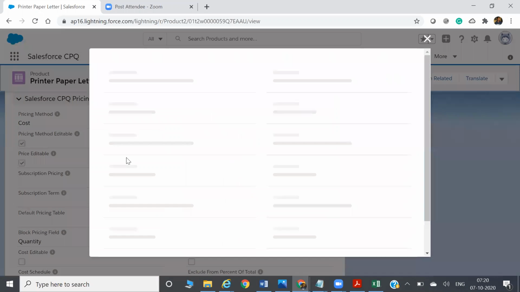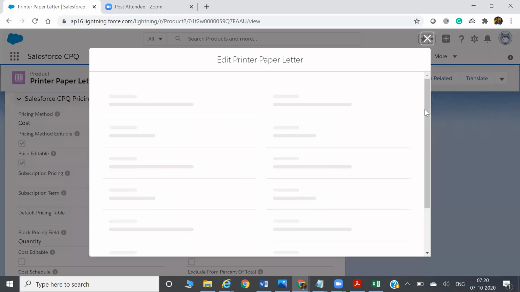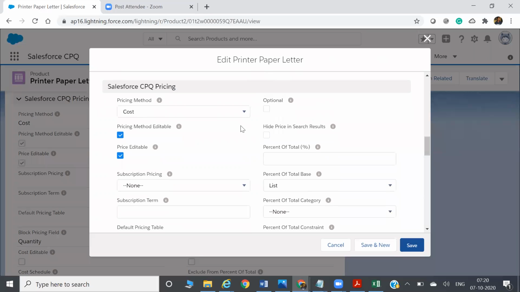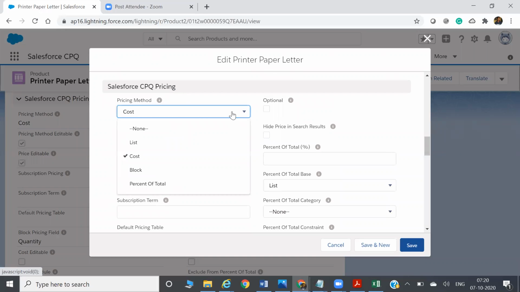If I edit this, yeah, let me just go down. This is a pick list field because it comes with the drop down. So now you can see there are some pricing methods available, like list, cost, block, percent of total. We will see what is list, what is cost, what is block, what is percent of total. But as of now, you just see there are some values they have given for pricing method.